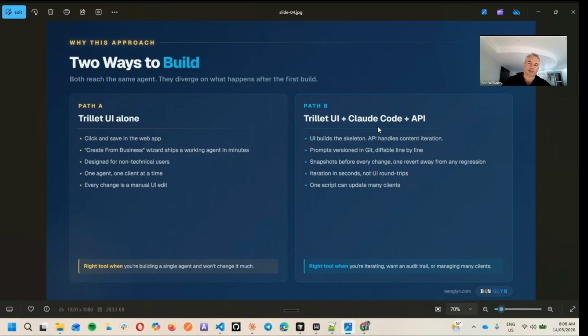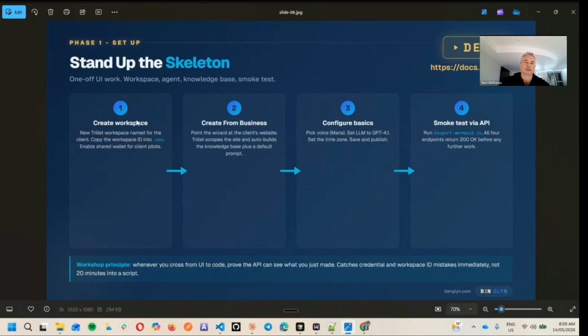From there, we'll get into the prompting, the system prompts, and we will iterate through there. I didn't create the workspace, but if you were new to Trillet, you would have created a Trillet workspace. Then we created the voice agent, we selected create from business, and we put in a website address. Then I did a bit of configuration, which was really around setting the voice agent to be equal to Marla. I should set the model to be 4.1.